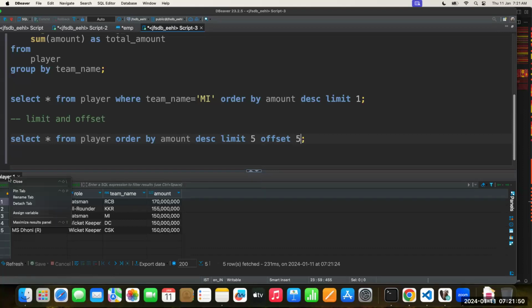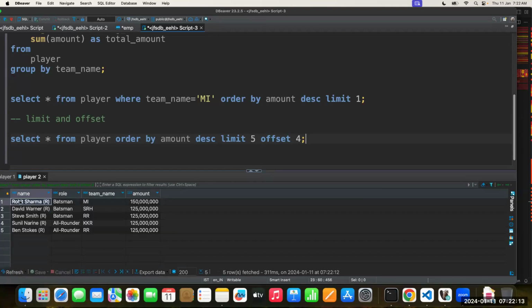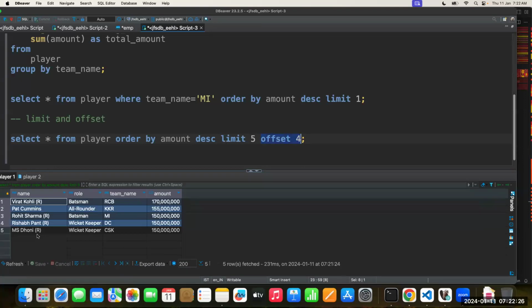Now, if I am taking here, MS Dhoni was till the 5th record he was there. I'm saying, can you only skip the first 4 records? That means we don't want to see Virat Kohli and Rishabh Pant, and get me from the 5th record another 5 records. Now, when I execute this here, we are getting the, okay, why did Rohit Sharma come twice? Yeah, Rohit Sharma was not there.